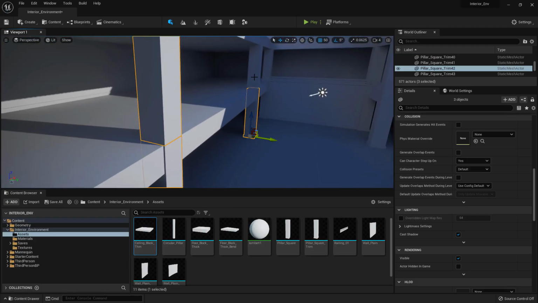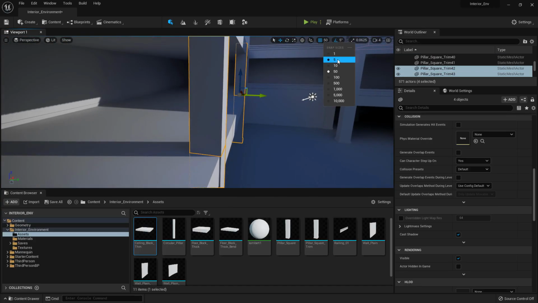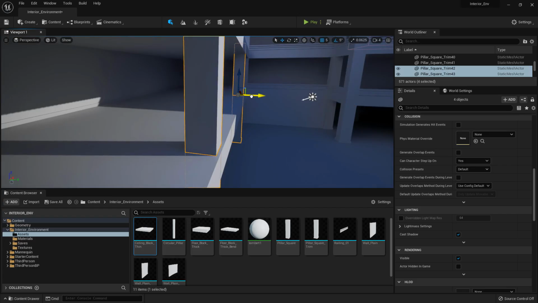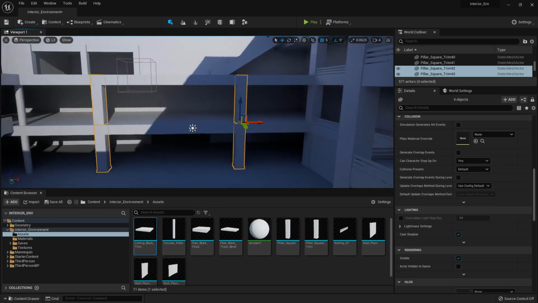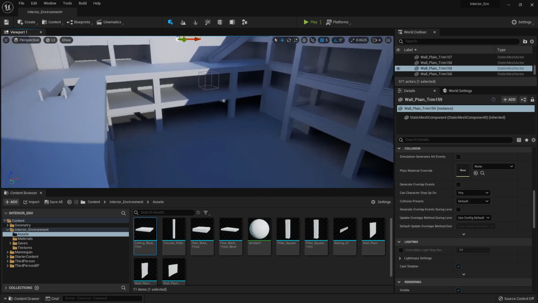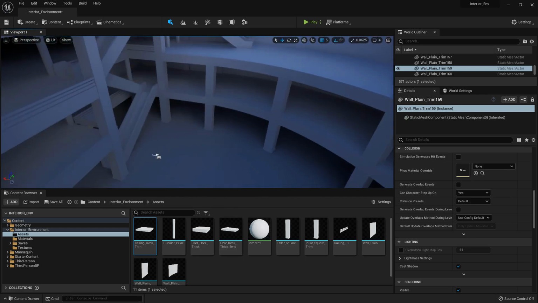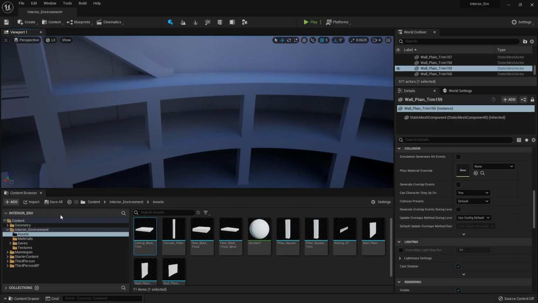Let's go for 2. Let's quickly select it and let's set my snapping smaller again so that I can move this a little bit back. There we go. So those are the only pillars, and they are just supporting pillars just like these ones over here. Perfect, so let's save my scene.